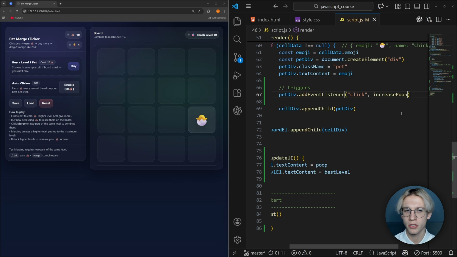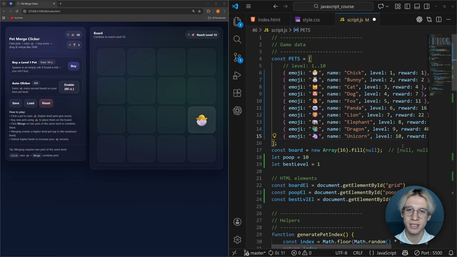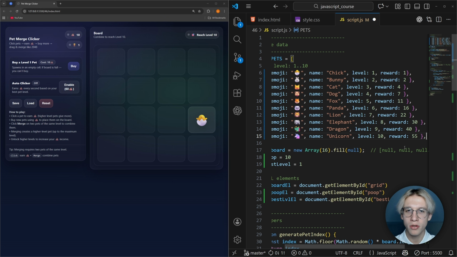So now it seems that this function works, but as I said, we don't need to increase our counter by 1, we need to increase it by the level of our animal. We have an array pets that contains all the data about all the possible animals. Currently, all these objects don't have the level and the reward that you get if you click this animal. So let's add these attributes. So now I extended our array. Each animal inside of this array has its own level and reward. So now you can see that the last animal, unicorn, has the level of 10 and the reward of 55.